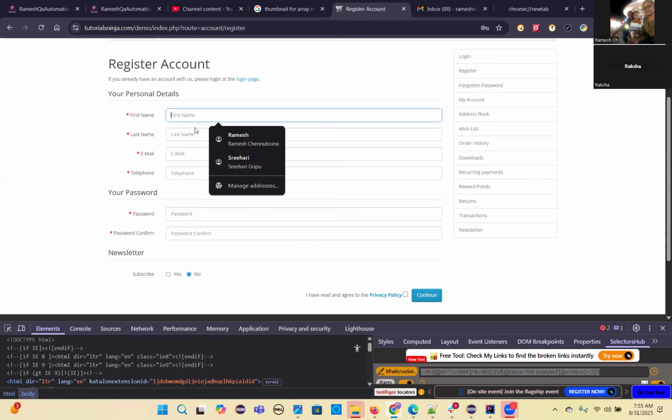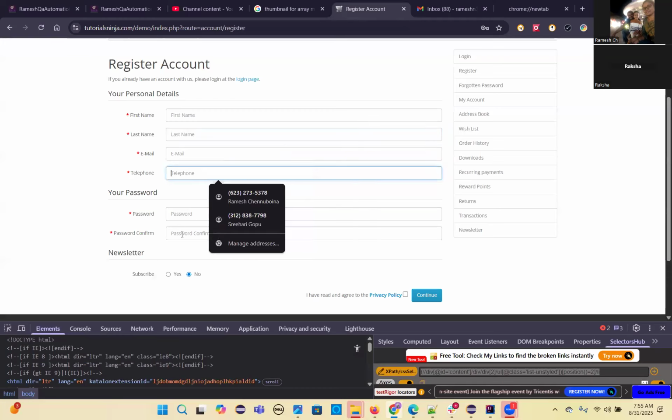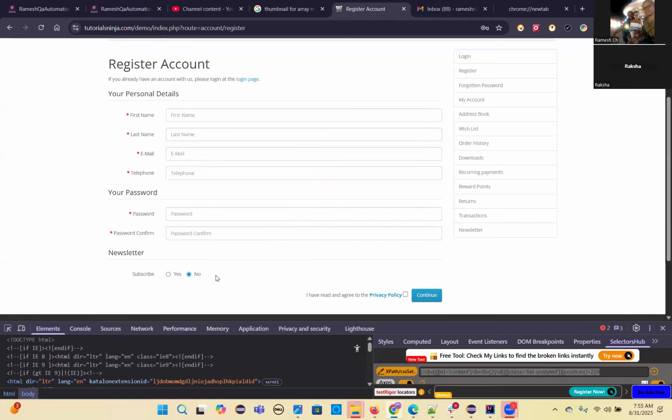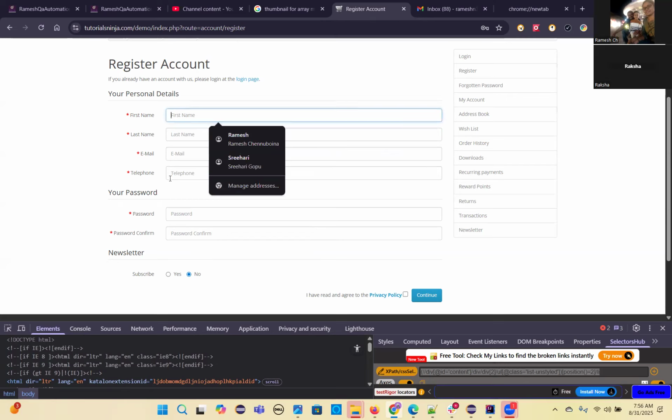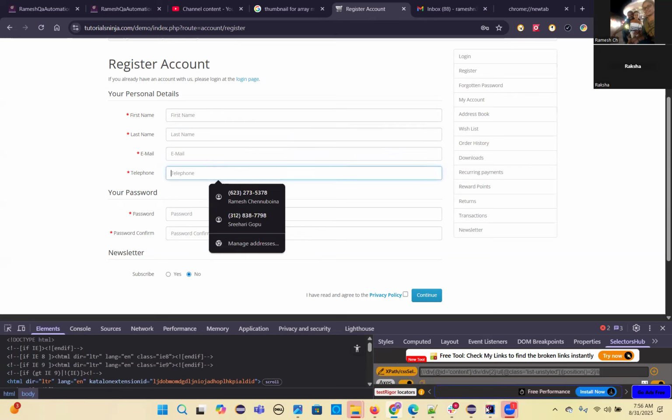So first name, last name, email, telephone, password, subscription values, all this we're going to identify. Then we'll enter the data through the Faker class. Faker is another class which will generate random data for us, so you don't need to hard code. It will automatically generate all this data: first name, last name, email, telephone. Password you can set to whatever you want, but the remaining data it will generate. I'll show you how to do that.